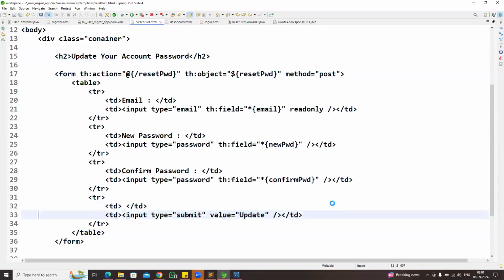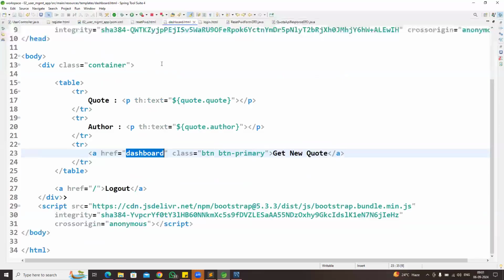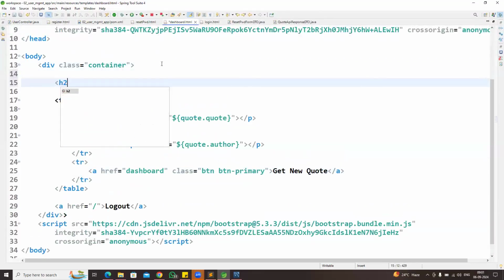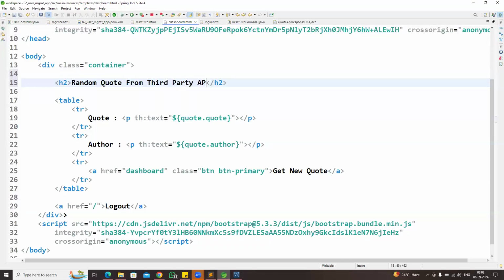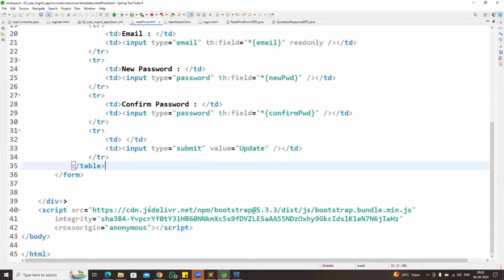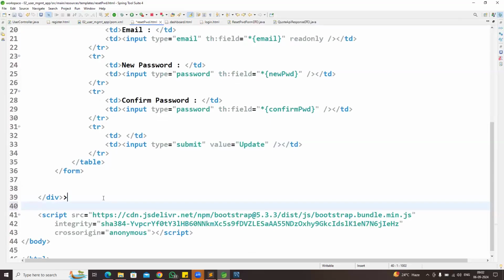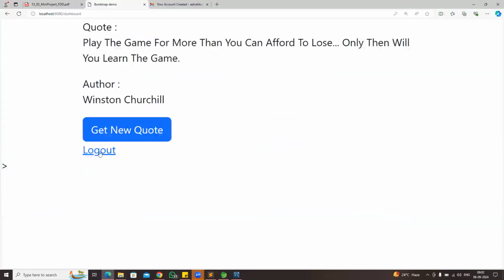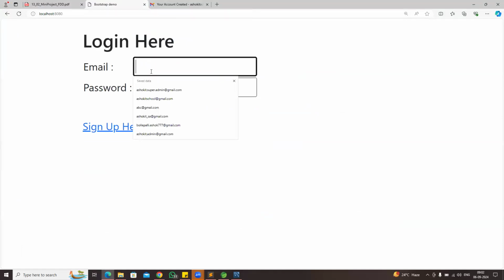Okay. And in the dashboard page, let me display something. Random quote from third-party API. We are getting the random quotation from the third-party API. Yes. So with this I have updated. Let me log out. Log in again.